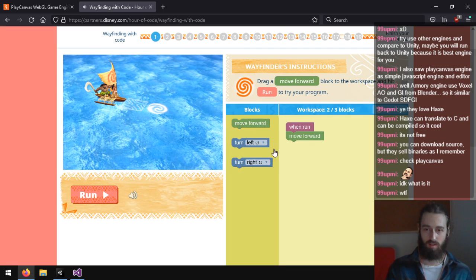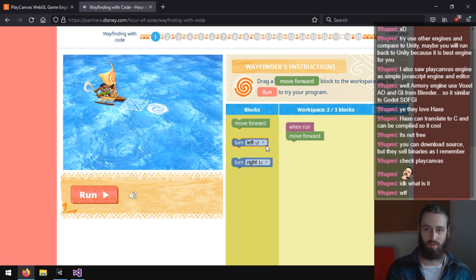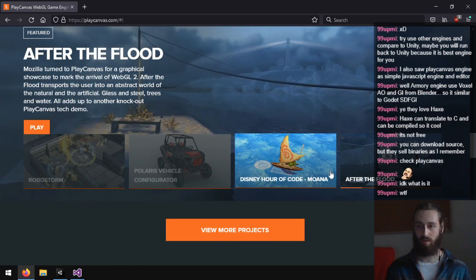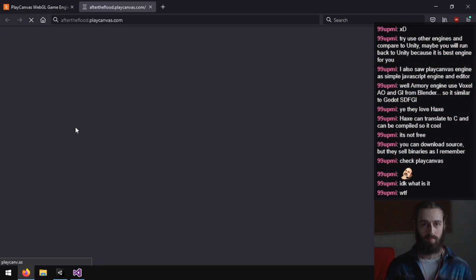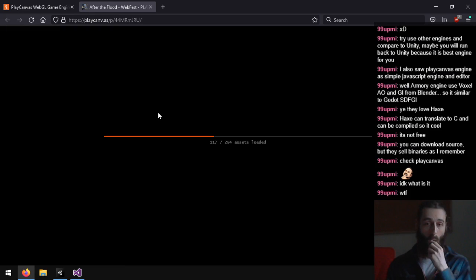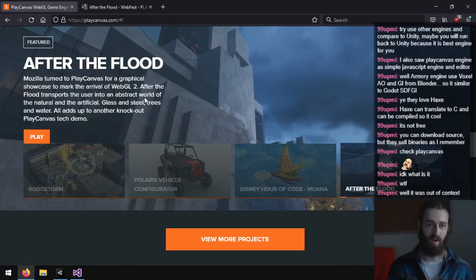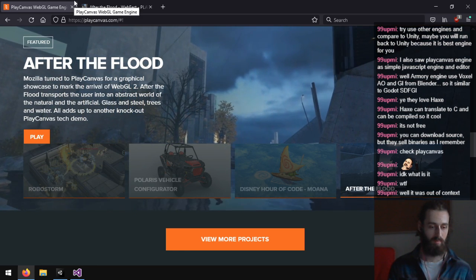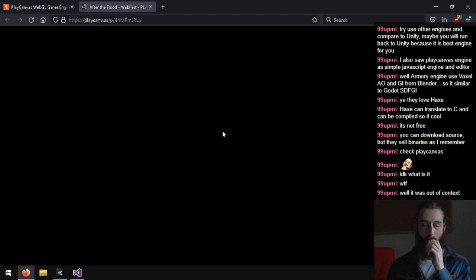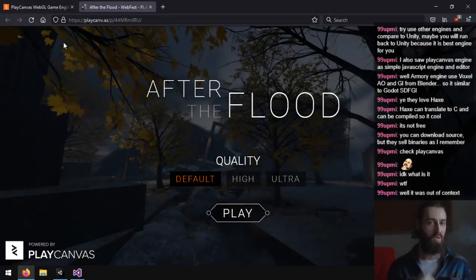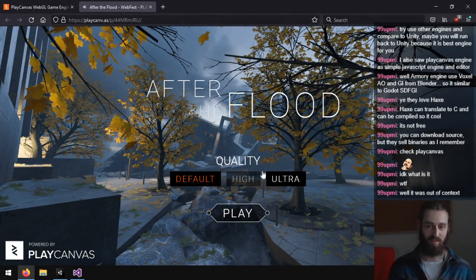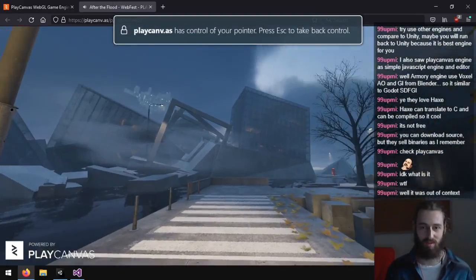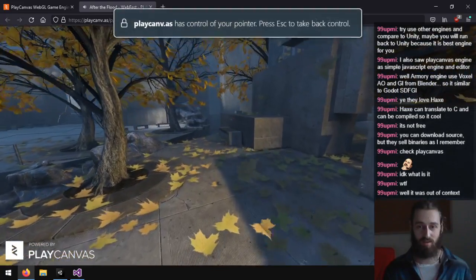Alright, so this is basically a Scratch. This is literally emulating Scratch. So that's not really that amazing, but this one looks good. After the flood, Mozilla turned to PlayCanvas. Let's do ultra quality. Probably too slow. Yeah, I'm kind of getting some frame rate drops already, but let's see. No, you know what? It's actually running pretty good.